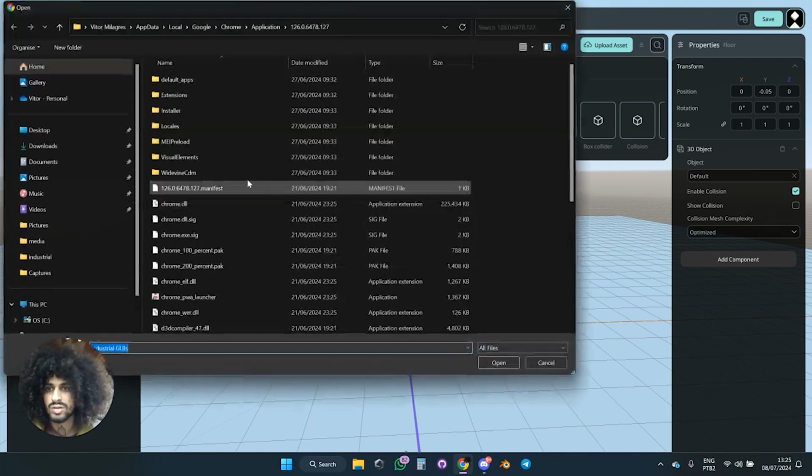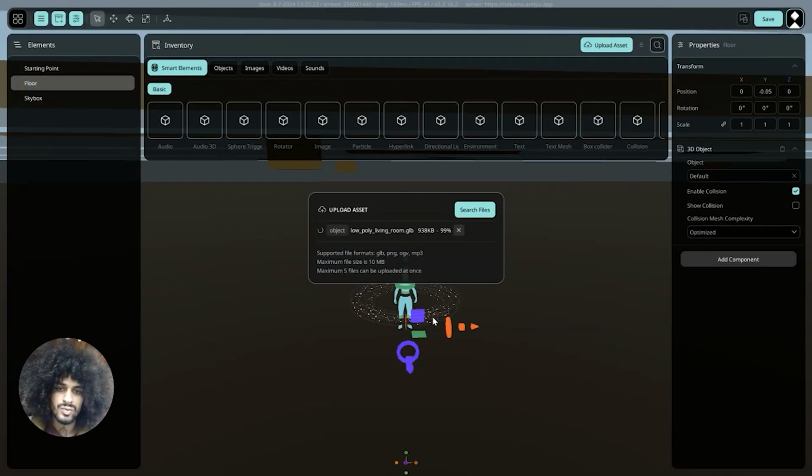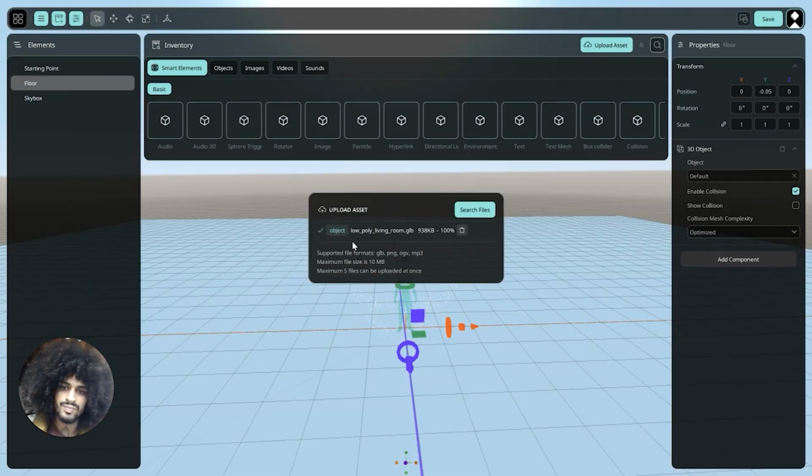You can come here and search files. In my downloads, I have this low poly living room. I just downloaded it from Sketchfab. Okay, and now it is already on the object list.